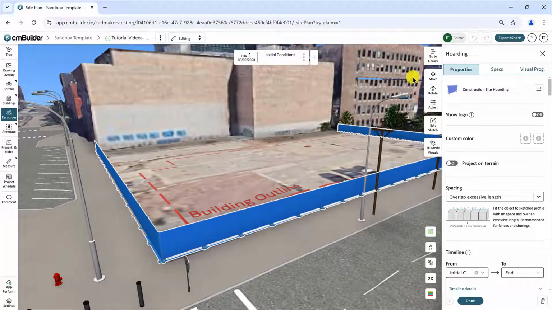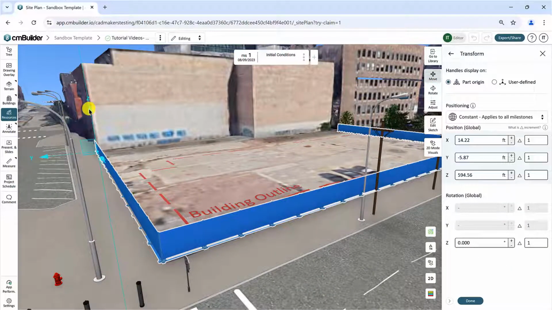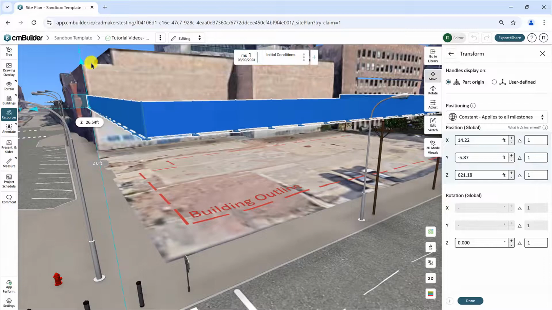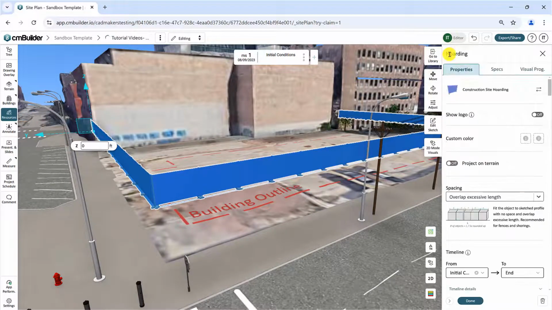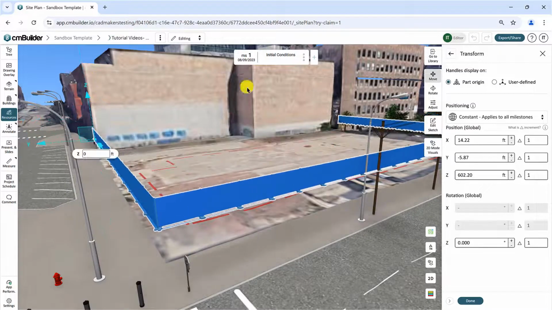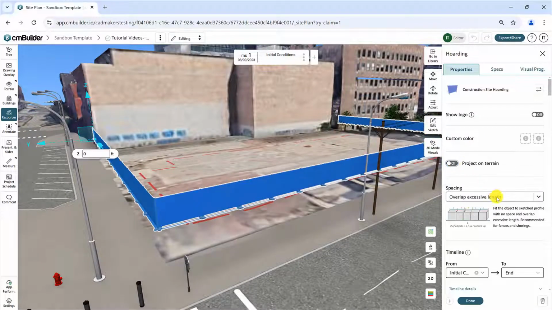You can use this mode to place elements like guardrails or other fall protection resources on top of slabs or elevated from the terrain. Keep in mind that the Project on Terrain toggle will automatically switch to off whenever you move the object up. Next, let's look at custom spacing options.